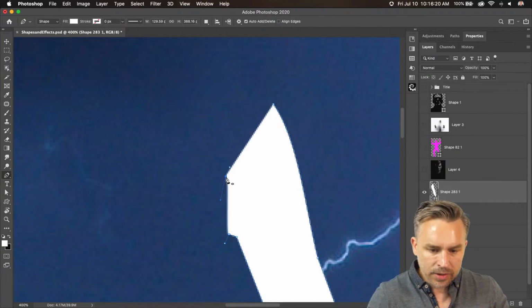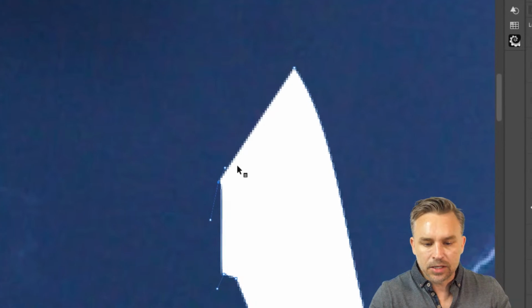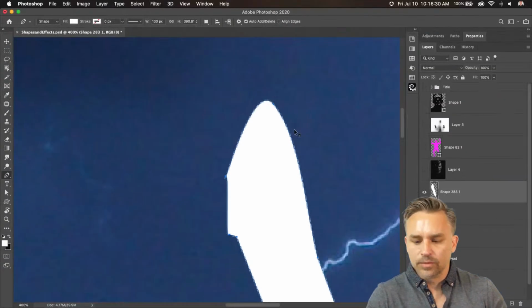That's going to come down to using the pen tool, right? Hit P, go in there, wait till you see it giving you a circle, go up here, and then click like so.